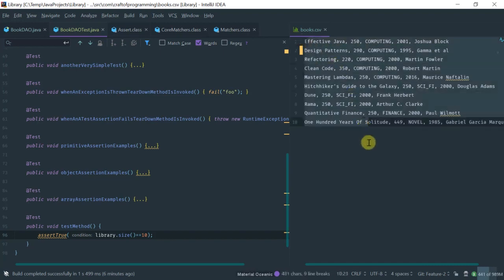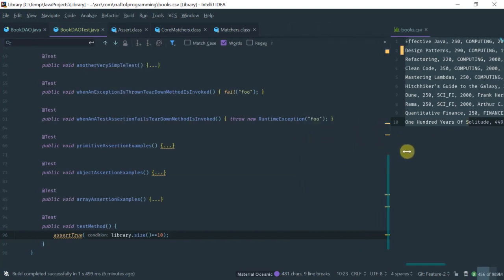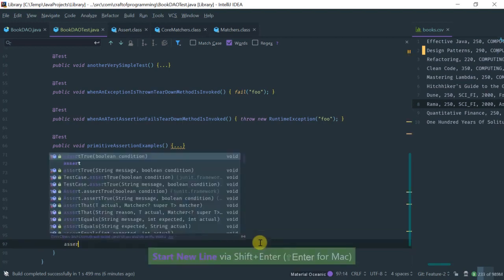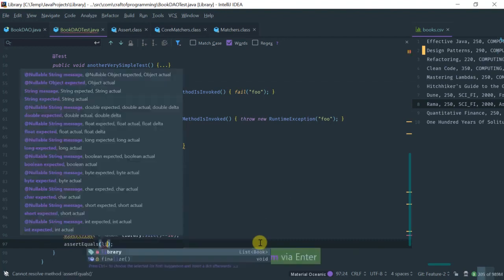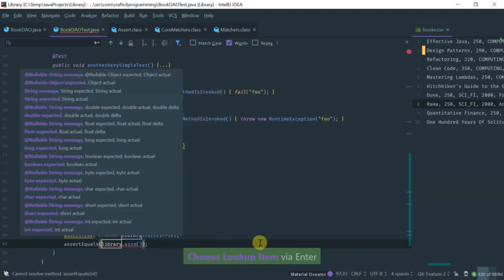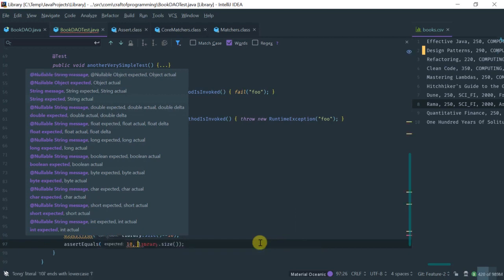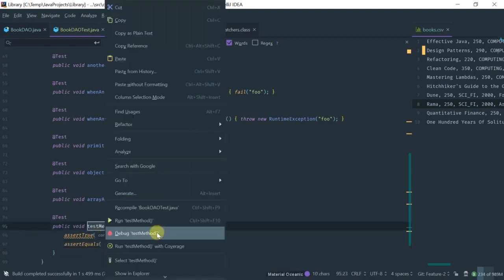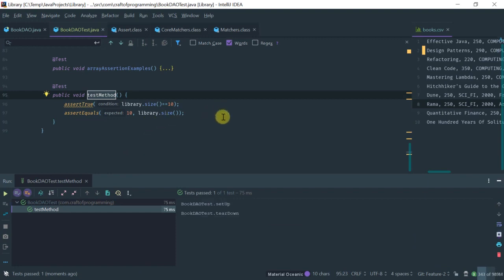And basically what I was asserting previously was the size of these lists and so on. So we know it's true that the size of this library of books is 10. The equivalent assertion that we wrote was assert equals, where the expected value comes first and the actual value is after. It's true that the library size equals 10. So these were two assertions that we wrote, and obviously if I run this, it passes.